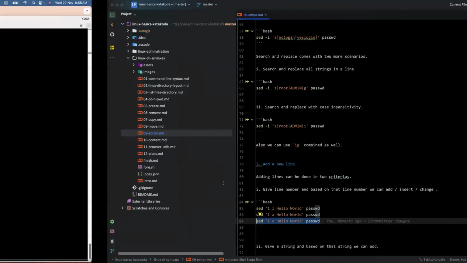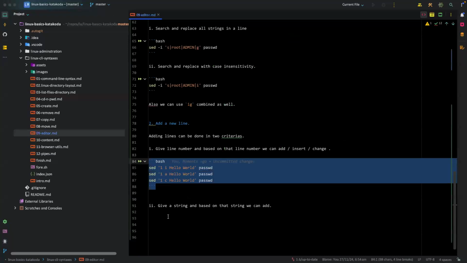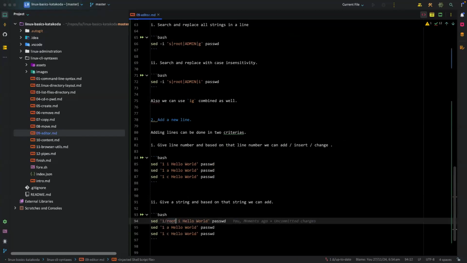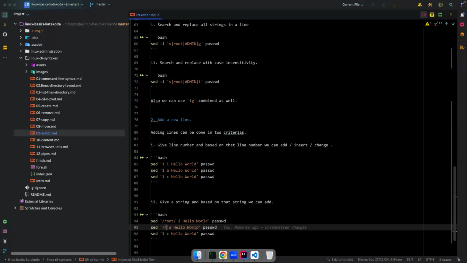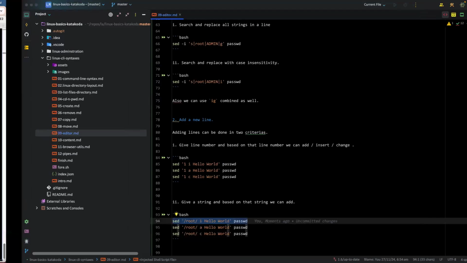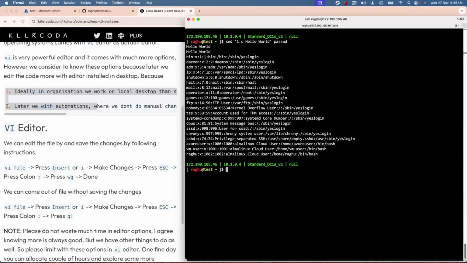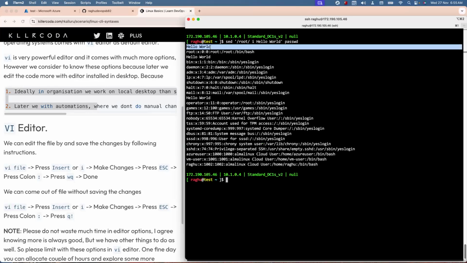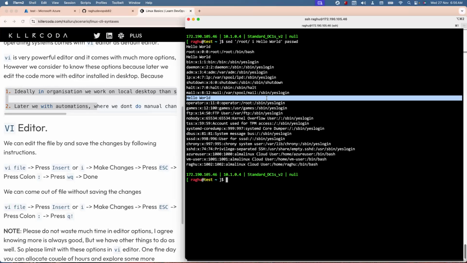Whereas the second option we're talking about here is based on some string, by the way. Based on some string, wherever you find root, you insert hello world, and wherever you find root, add hello world, and wherever you find root, you change that line to hello world. So wherever I found the word root, I'm searching the word root within forward slashes. Root is found here, hello world has been replaced. Root is also found here, hello world has been replaced.